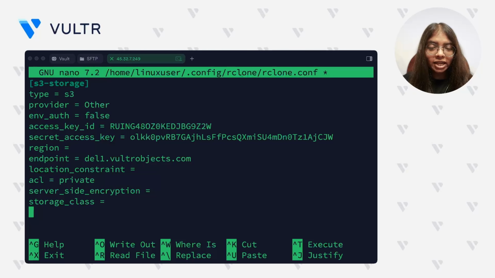Let's now quickly break down what each field here means. S3 storage is the name of the remote profile. Think of it as an alias. Every time we run an Rclone command, we'll refer to this storage target using S3 storage. Type tells Rclone to use the S3-compatible backend driver. Vultr Object Storage follows the S3 API standard, so this is required. Since Vultr isn't AWS but is fully S3 API compatible, we explicitly set the provider to other.